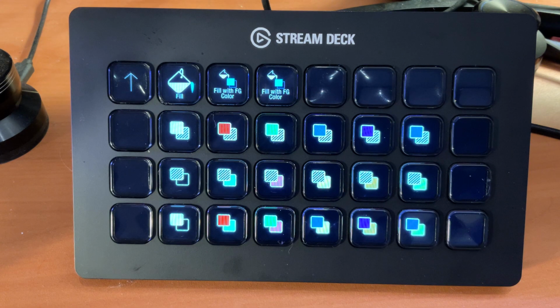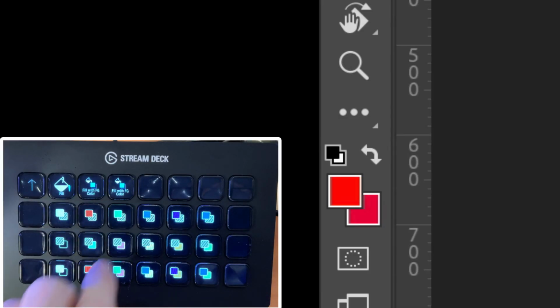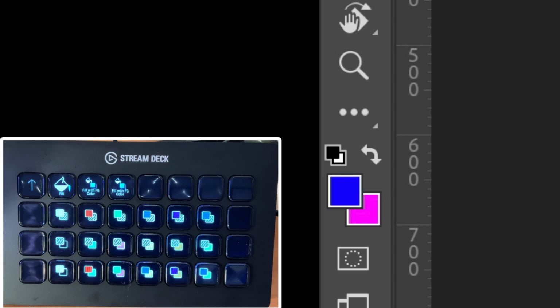But what we've got built in here is we've got a whole series of different colors that we can just punch in on the fly. The first row will change just the foreground color, so I can change it to this green or this red, or we can try this deep blue. So at the press of a button, we can just change our foreground color. Same thing with background color. We can change it to a magenta if we like, or we can do both at the same time.